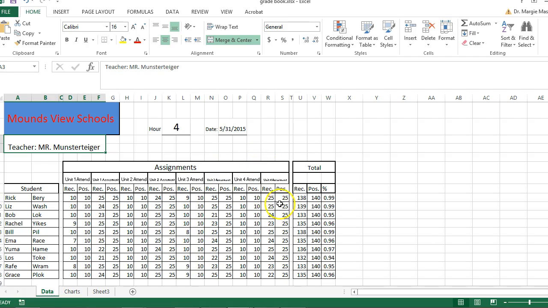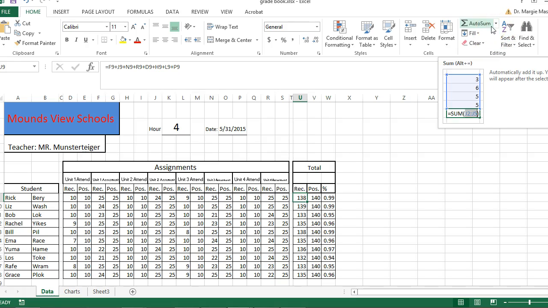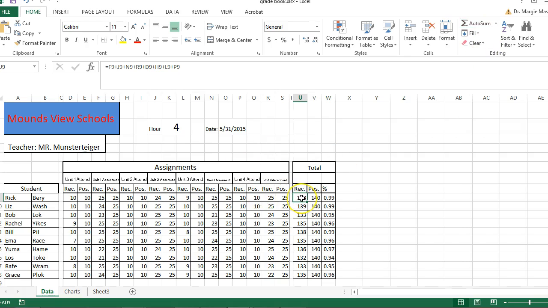But when it came to using the sum function for the total points earned and the total points possible, you made it impossible to use the sum function, because for each one of these columns you have the recorded and you have the possible. That doesn't allow you to go up here to the sum and capture just the recorded. It forces you to do exactly what you did, which is to click on the cell you want, put a plus sign, and do that all the way through.